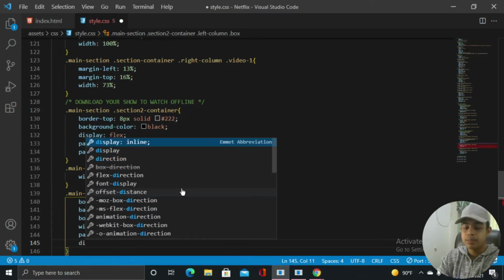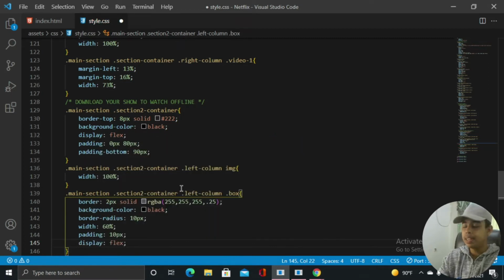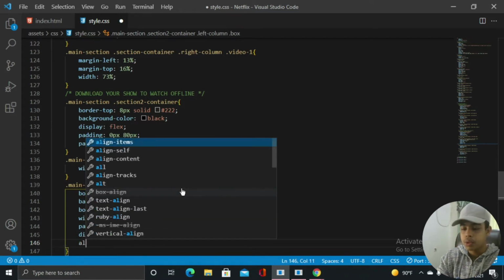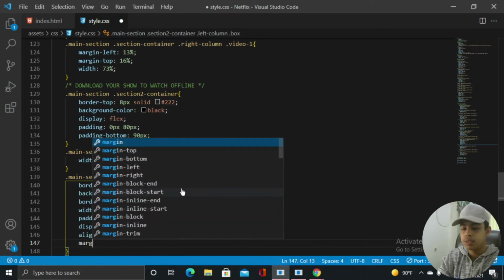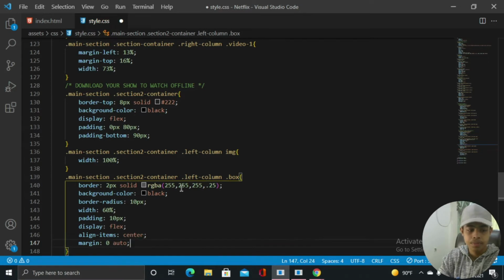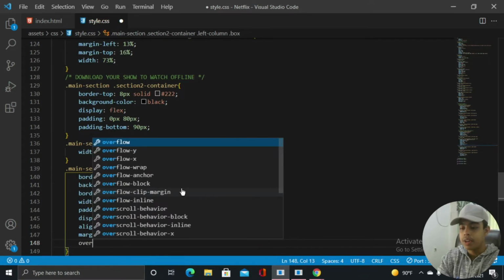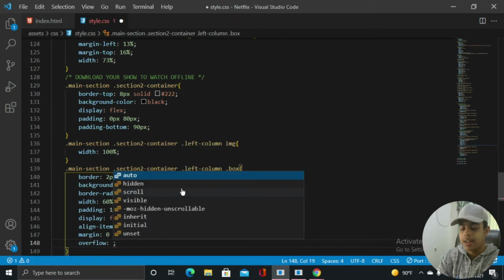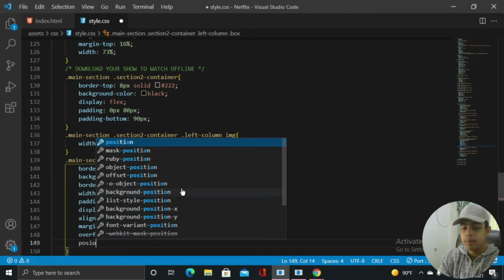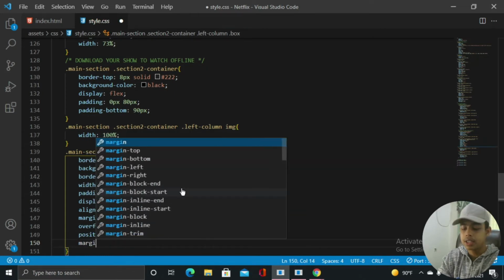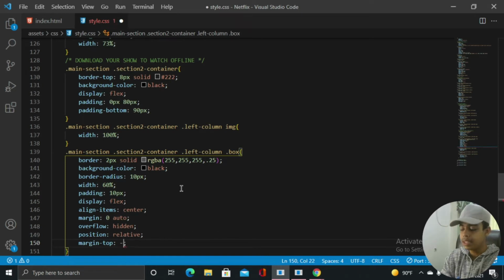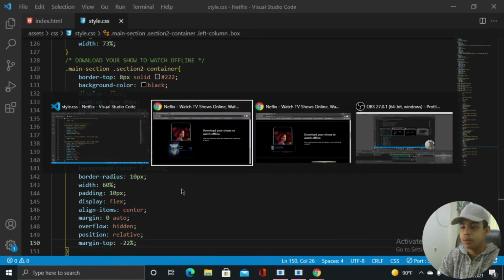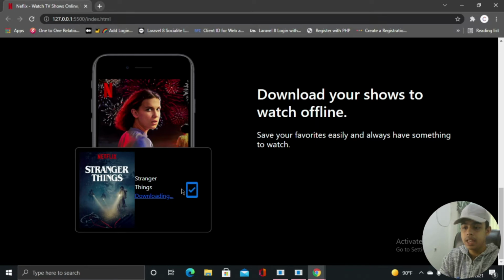And I will say whatever items are there inside my dot box div, just display it as flex. So it will be displayed in a single row because the default is flex direction row. After that I'm going to align all of the items in center and I will use the margin 0 auto, and I will say whatever is overflowing inside my container I will hide, so overflow hidden. And after that I'll provide it a position relative and a margin from top of minus 22%, so it will be shown at the top of our image. So let me save it. Let me come to my creating project up here and as you can see it looks really cool and beautiful.